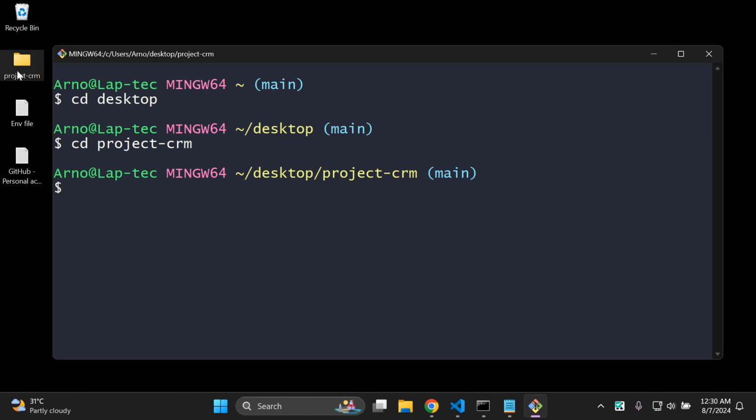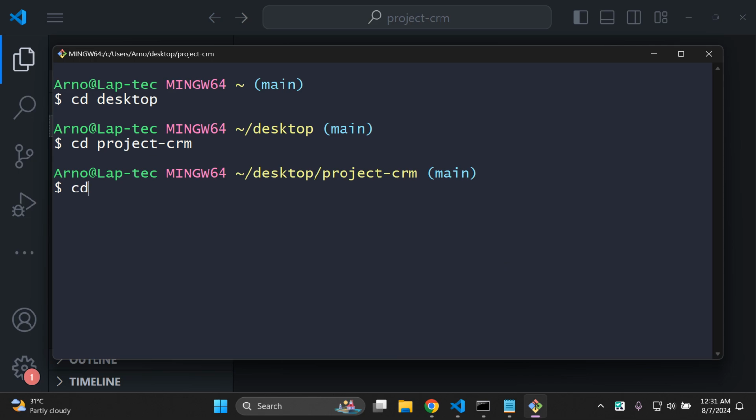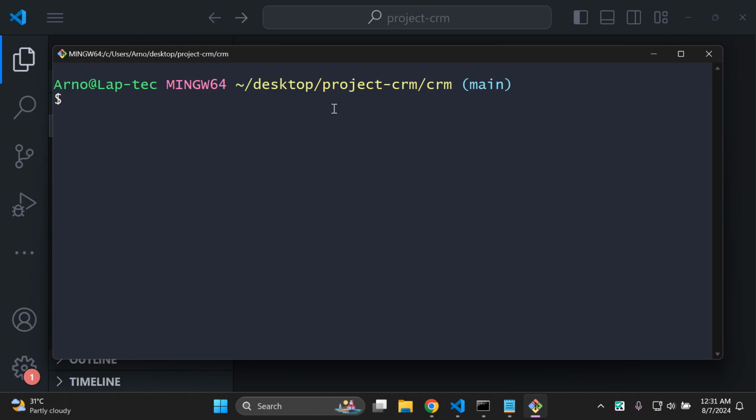So now I'm in this project CRM folder. And the next thing I want to do is change the directory so that I'm now in my Django project, and that here is called CRM, and that is within project CRM. So just keep in mind the directory structure. So now what I'm going to do is say cd CRM. There we go. So now I am where I need to be. So you can see now my directory as follows. And what we can do now is clear this up so that we have more clarity.